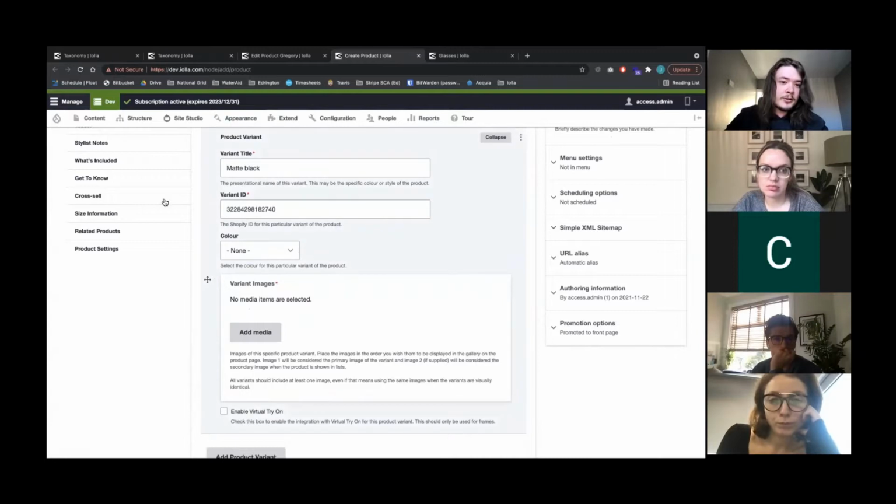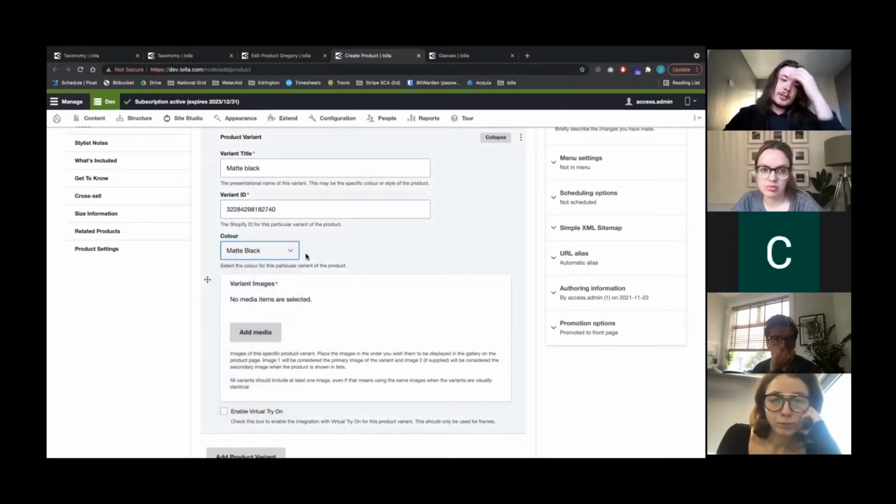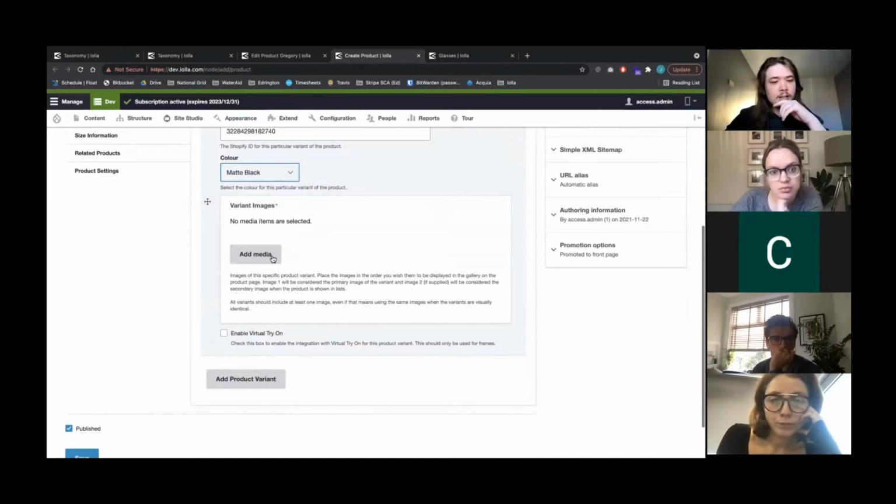Color, as I mentioned, so if you created your color taxonomy already, it is now populated into this dropdown. So in our case, I'm going to choose matte black because that matches the Shopify product that I've just picked. And then it comes to the images.